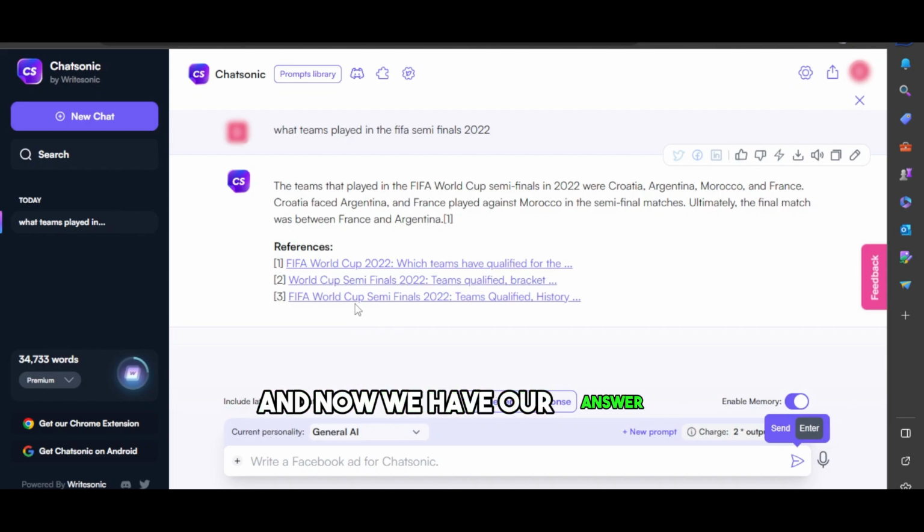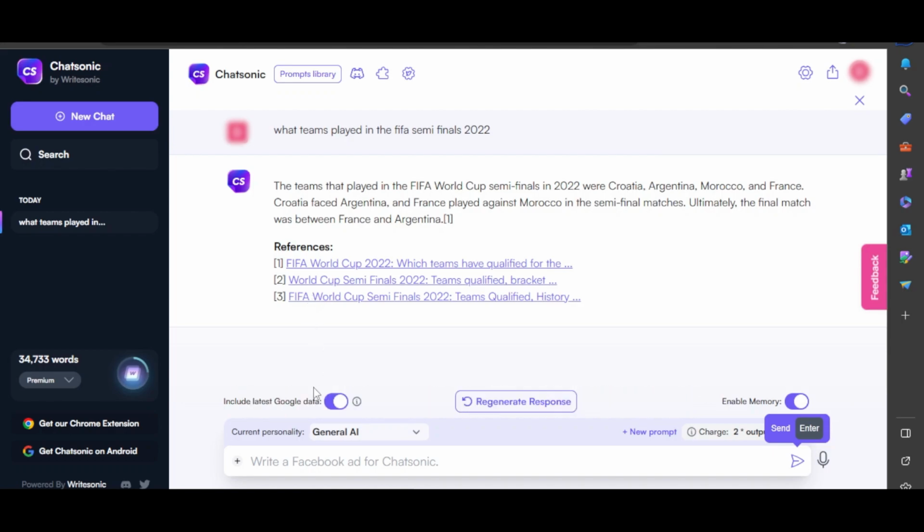And now we have our answer. You can see ChatSonic gave me the answer, and we also got the reference. Now this is the difference between ChatSonic and other chatbots. This data is powered by Google, so we don't need to do more search here. The data is going to be accurate, and we also get references. Now, if I want to ask some follow-up questions, I can simply do that.